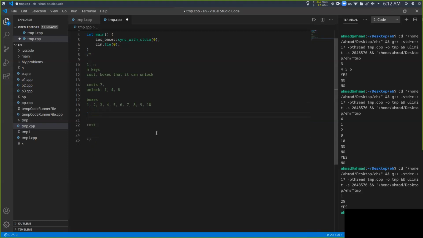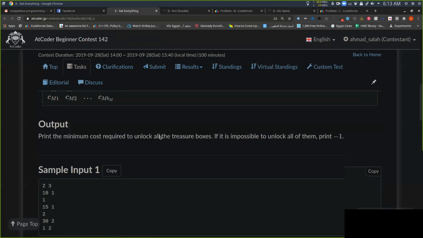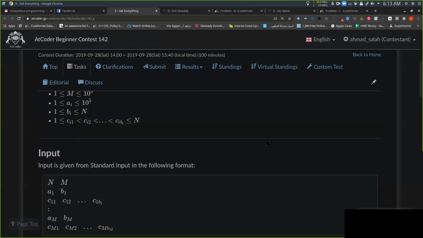So how do you think we could get the minimum cost to unlock all of the boxes? So how to choose the keys such that we'll have the minimum cost? Any ideas how to do that?